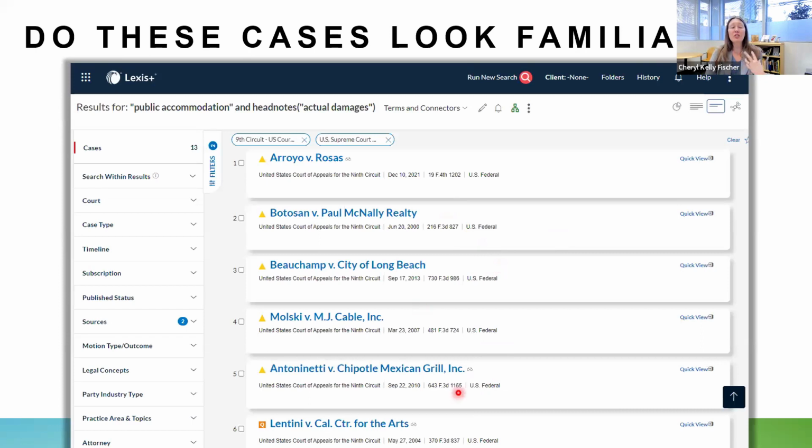This is how I start to realize I might be entering the end of my research process, because I also saw these cases: the Arroyo case, the Bodason case. I didn't actually see that one, but I saw the Molsky case, the Antonetti case, the Lentini case. All of these had come up before when I was using headnotes, with the classification system, with the citator. They popped up in Calger. So this is a really good way to double check your work.